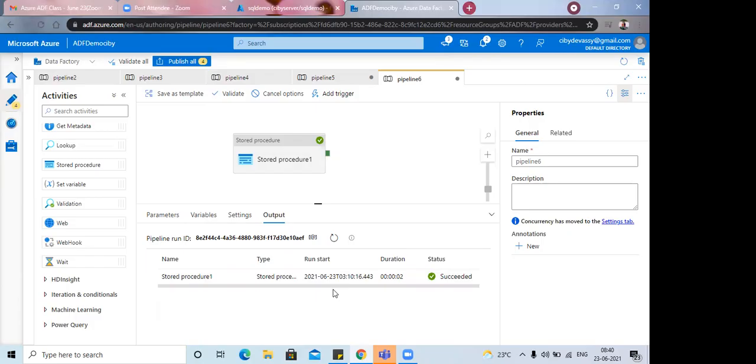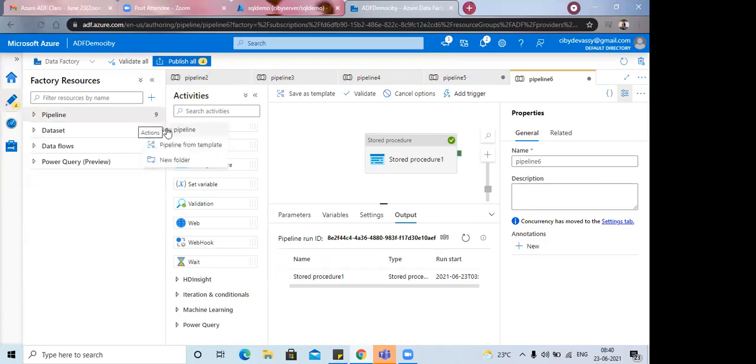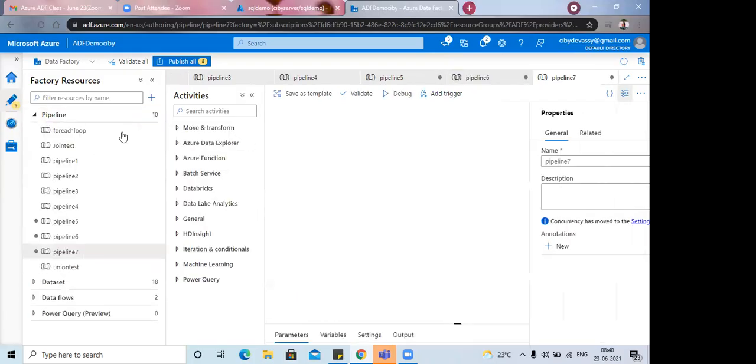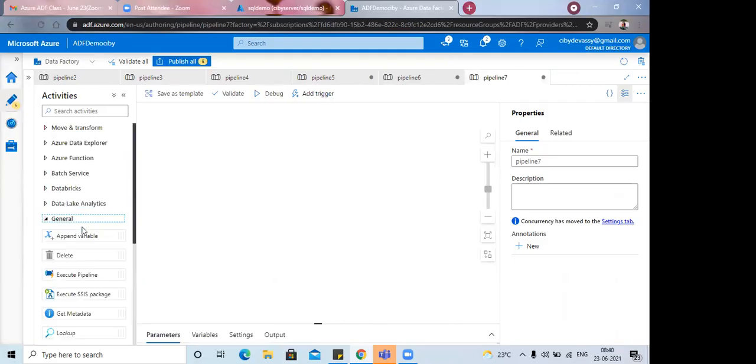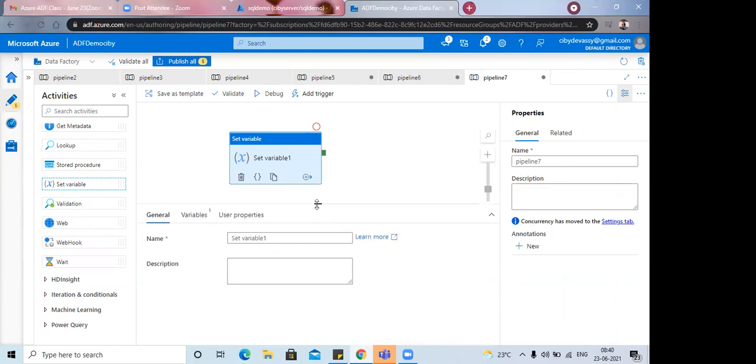Next is set variable. Today I need to drop off in another 5 minutes, so we'll complete this set variable and tomorrow we'll continue. So what will set variable do? Drag and drop set variable. Yesterday we talked about assigning a value to a variable. So create one variable called country names.